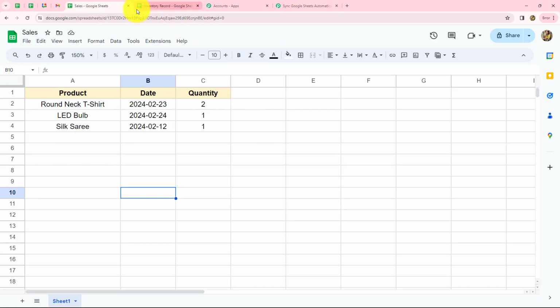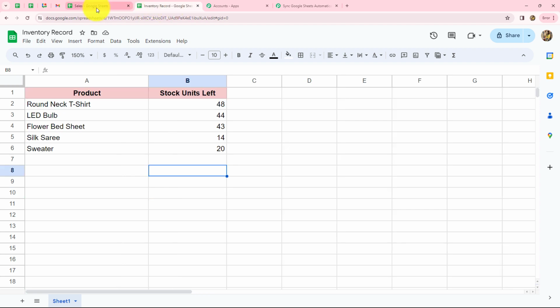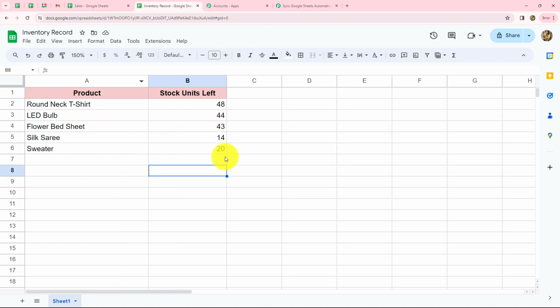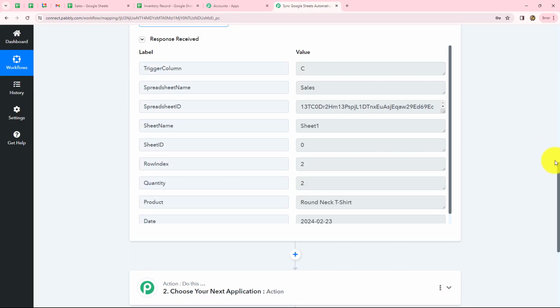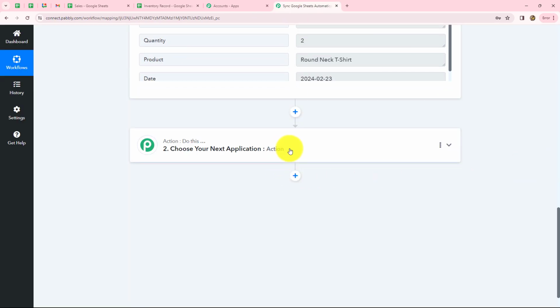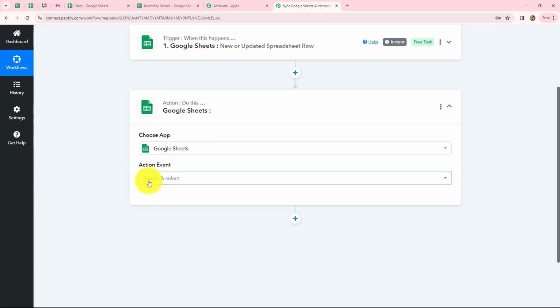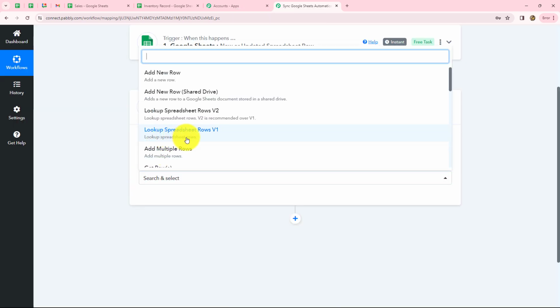Now our objective is to sync these two spreadsheets, inventory record and sales sheet. Therefore, the next step will be to connect this inventory record sheet with Pabbly Connect. For that, we have to get the details which we have in our inventory record sheet towards Pabbly Connect. So for that we are going to select our action step, and in our action application we are going to select Google Sheets once again. And this time our action event will be lookup spreadsheet rows.